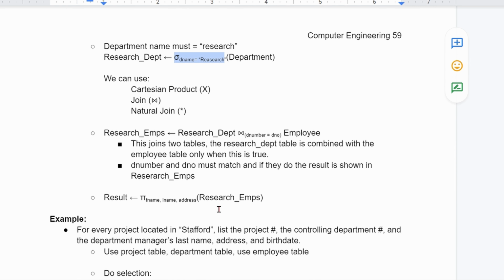Now the projection is where we're projecting specific attributes to this. So we're projecting this into here. Here we are selecting this to be this. So that is how that would work.